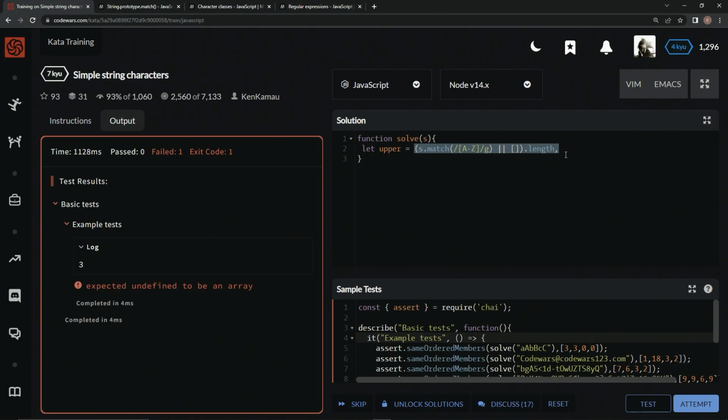Let's do a copy, paste, and then let's do another. Paste, and one more paste, why not? So we're going to say upper, lower, number, special.